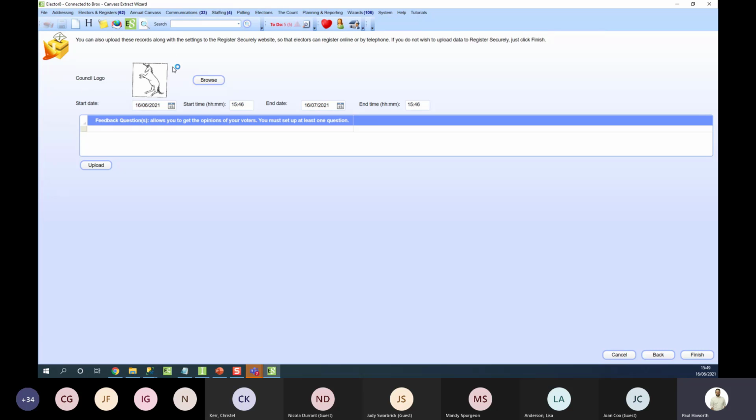So your council logo should be pre-selected for you automatically, as it is in most cases. It's stored in your system settings what your logo is.